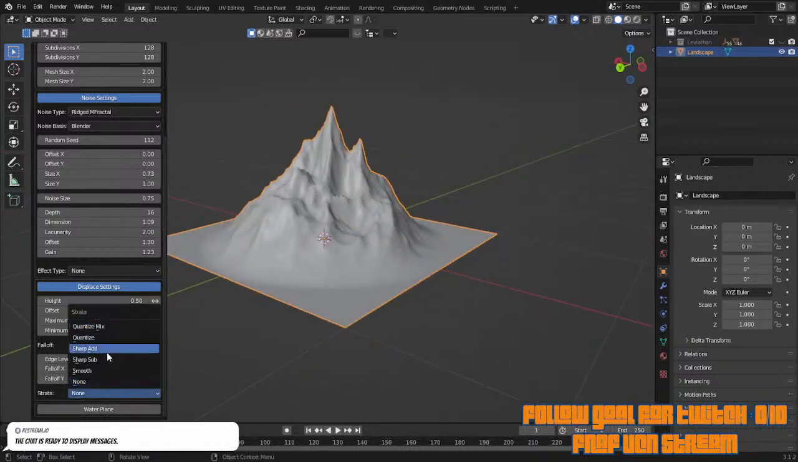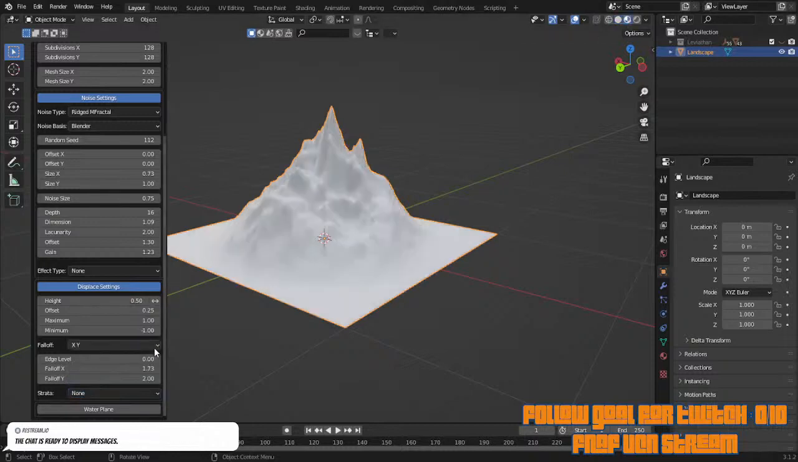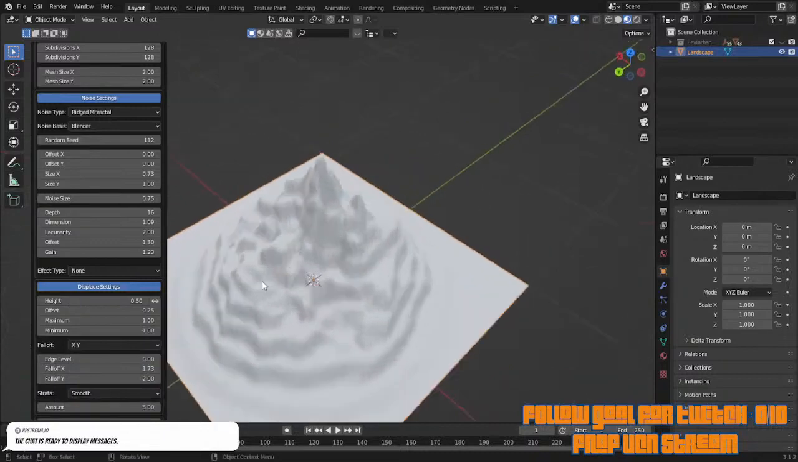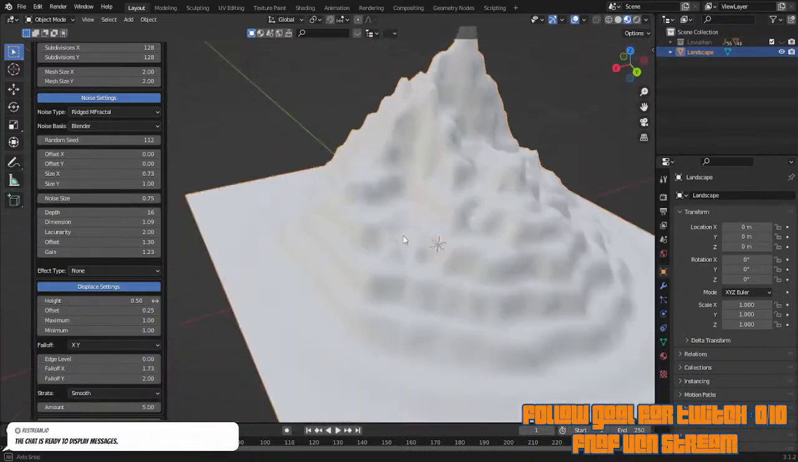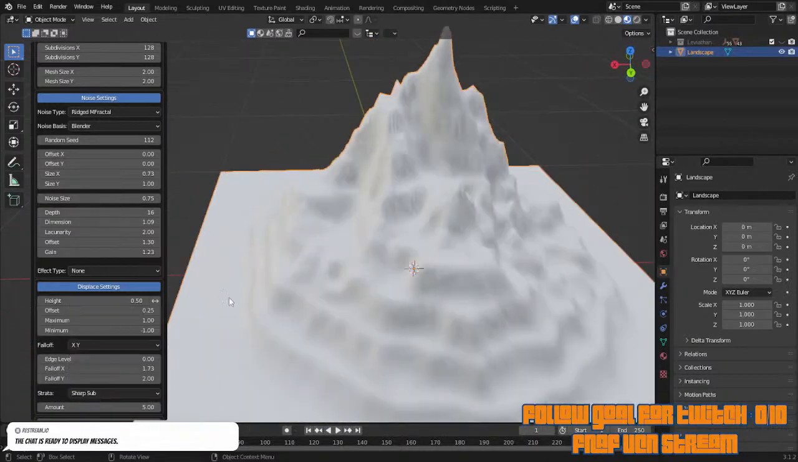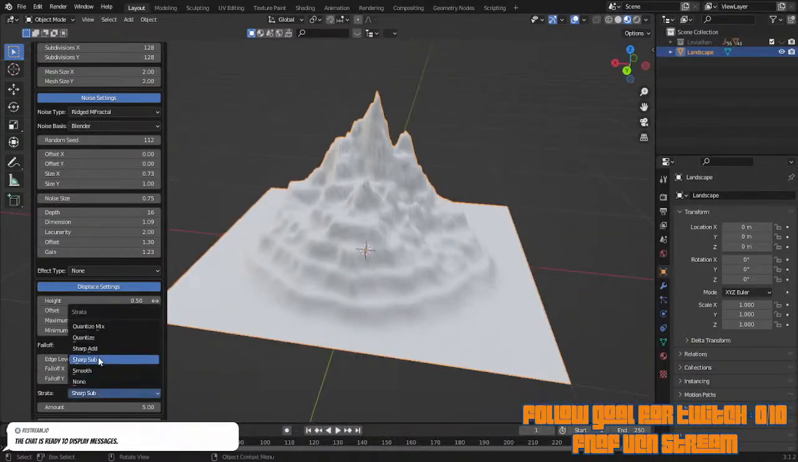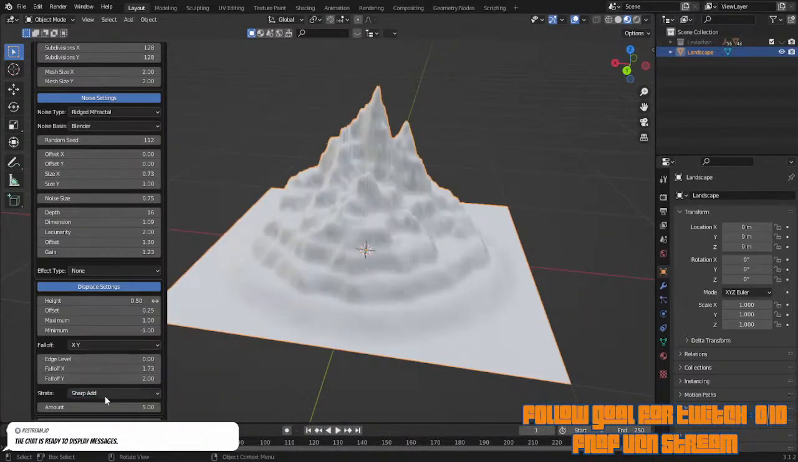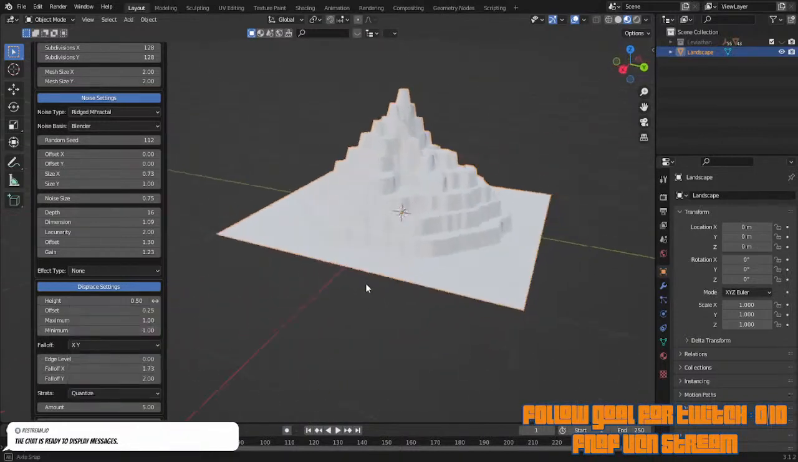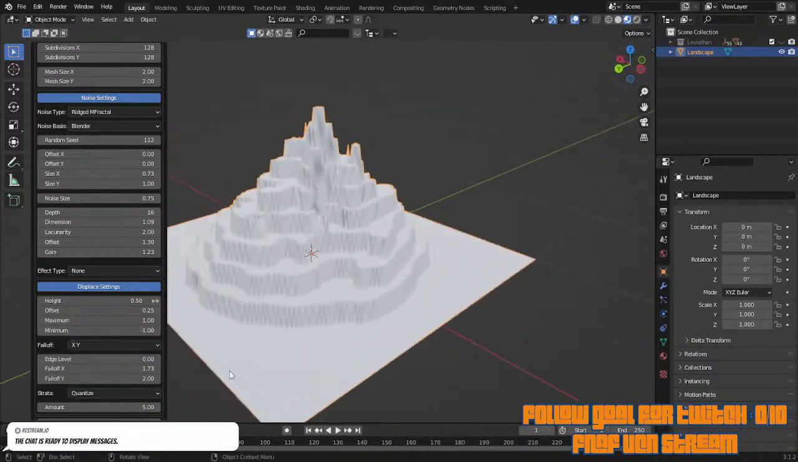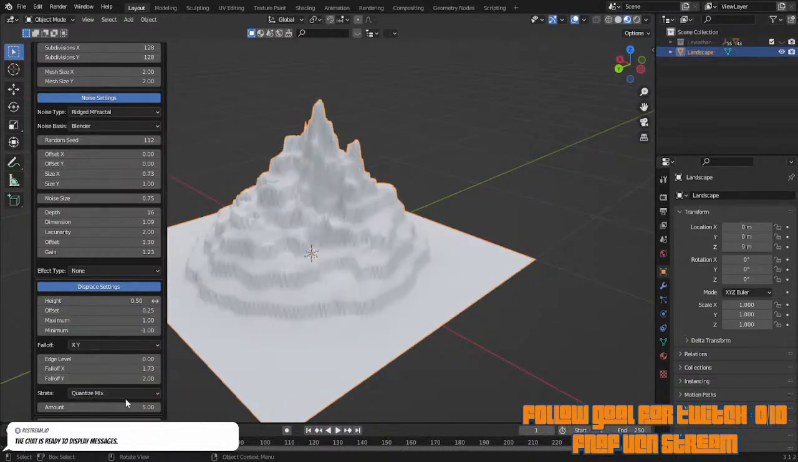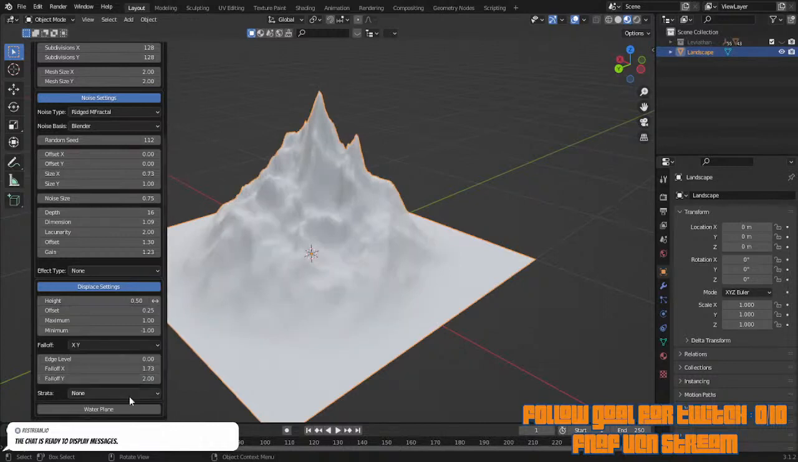Ooh, strata, hold on. What's this do? Oh, okay, so it makes layers. Alright. Let me see what we can all get here. Oh, that's interesting. Yeah, I think I'm gonna keep that none though.